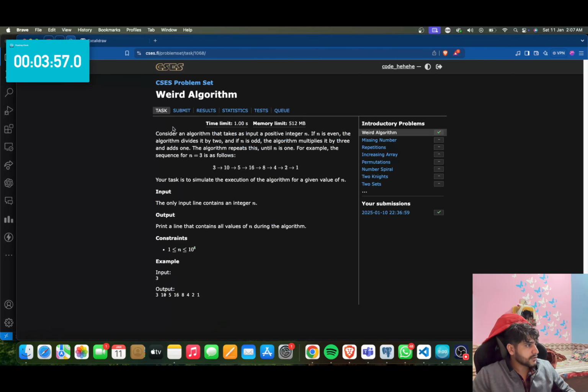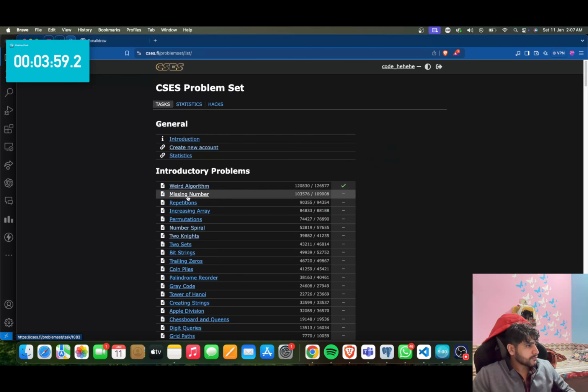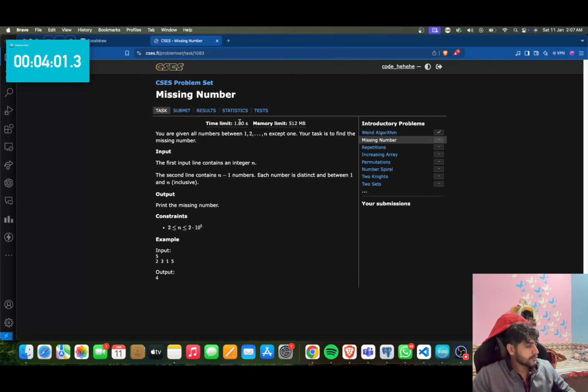Let's go to the next task. Missing number. So here what we have to do is we are given all the numbers between 1 to n except one. Your task is to find the missing number. So that's a pretty simple question.